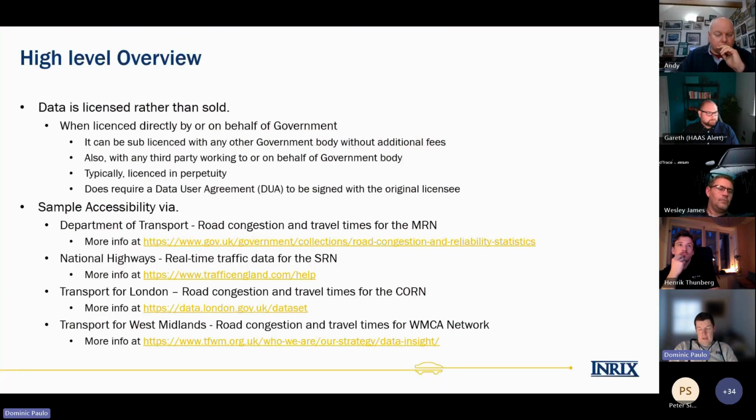And for those in the public sector, where we provide data to government, please note that we don't sell data, we license data because we license data from our suppliers. It can be directly sub-licensed to any other government body without additional fee. So in essence, once we've sold once to one government entity, it can be provided to any other government entity, or for that matter, any other third party working on behalf of a government entity. So a consultant doing a particular job on a particular area that might have a need for data. If that data has already been taken by a part of government, it can be provided to that entity working on their behalf. The data is typically licensed in perpetuity, so it's there forever. The only one thing I would mention is that it does require what's called a data usage agreement that needs to be signed with the original licensee.